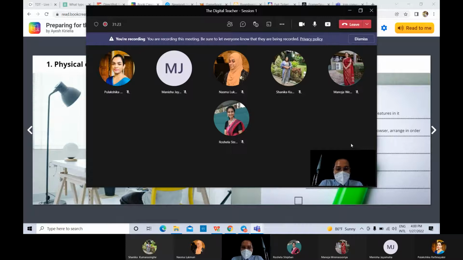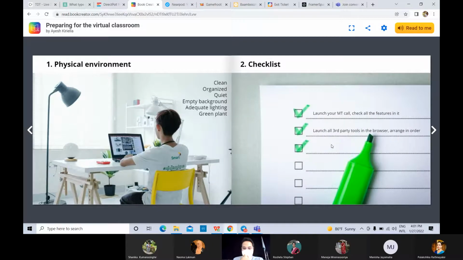Because now we have learned about a lot of digital tools, we are going to learn about little things that matter when we are delivering a good lesson. Okay. So the next thing is a checklist.